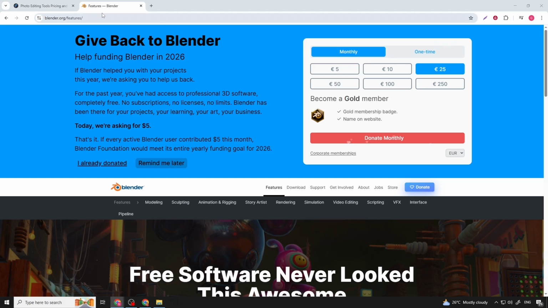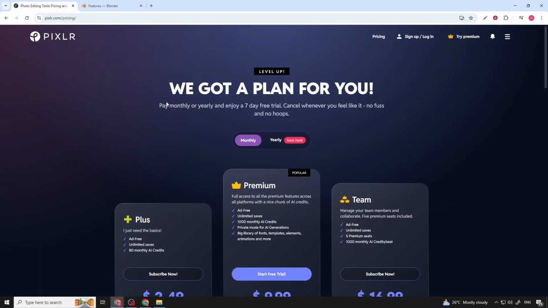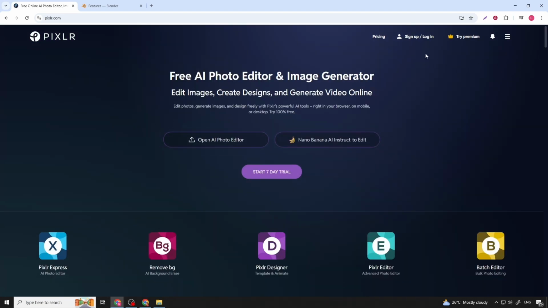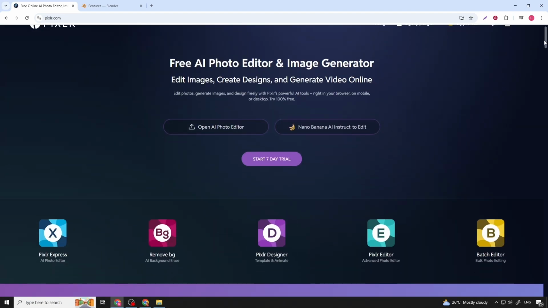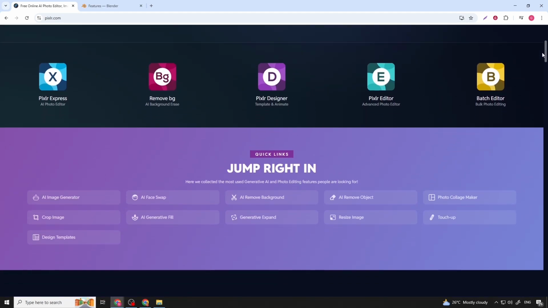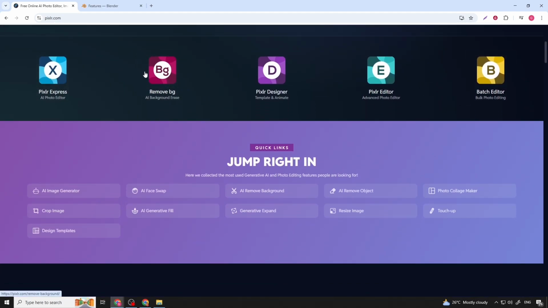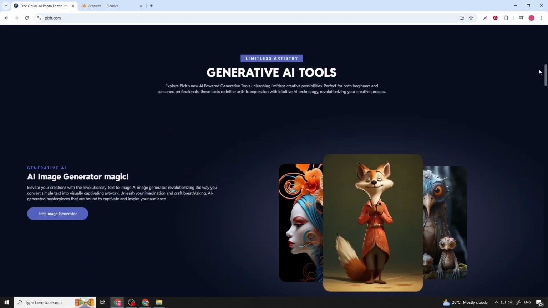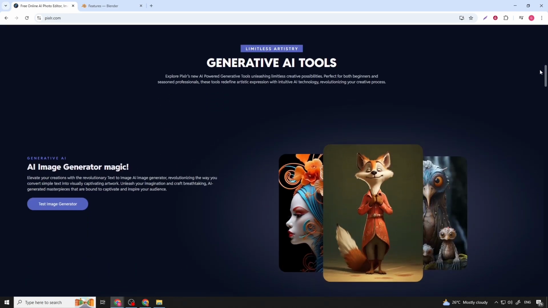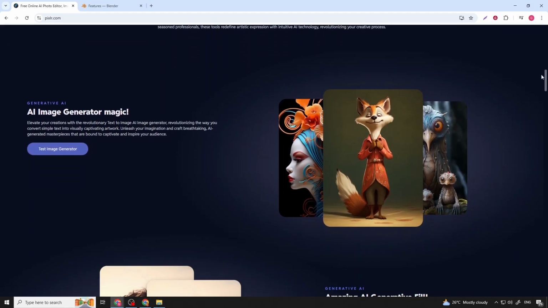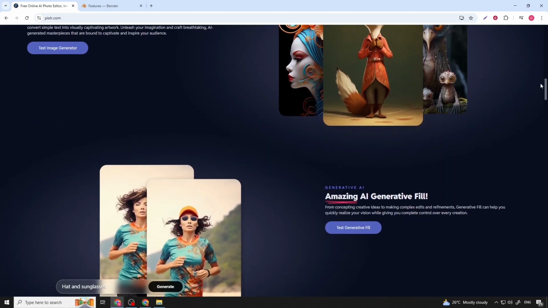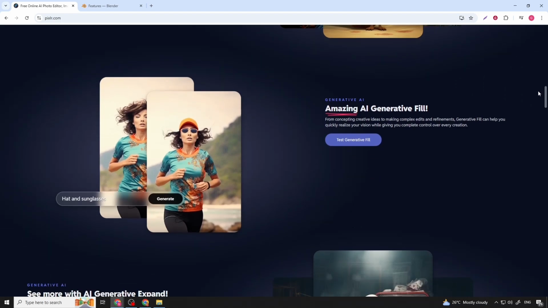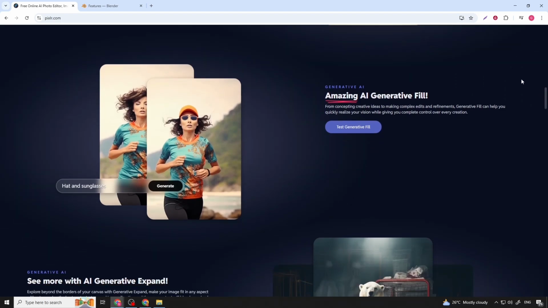Now let's talk about what Pixlr actually offers. Pixlr is an online photo editor built for speed and simplicity. It allows users to crop, resize, retouch, and enhance images quickly without installing software. Pixlr includes layers, masks, blend modes, text tools, and a wide range of filters and effects that mimic traditional photo editing workflows. One of Pixlr's standout features is its AI-powered tools, including background removal, object cutout, image enhancement, and generative fill options that help users edit images in seconds.